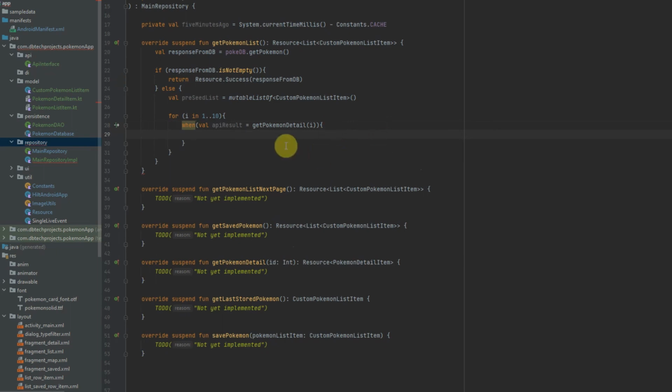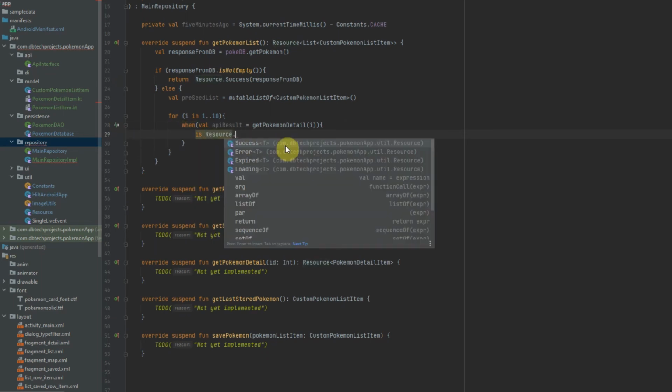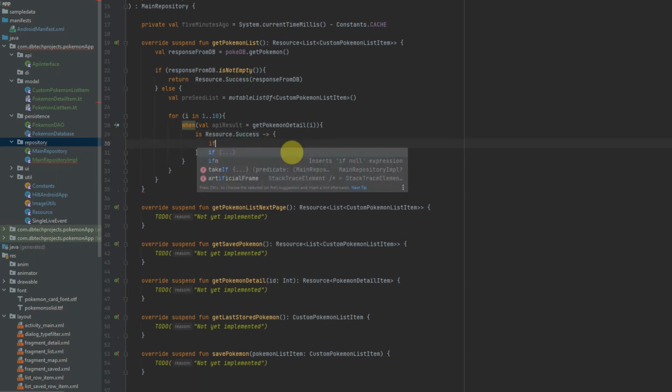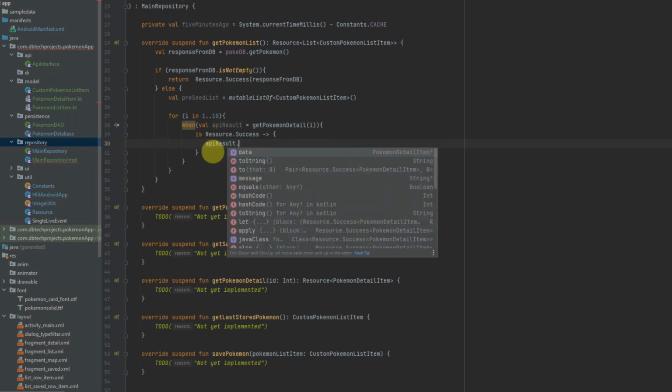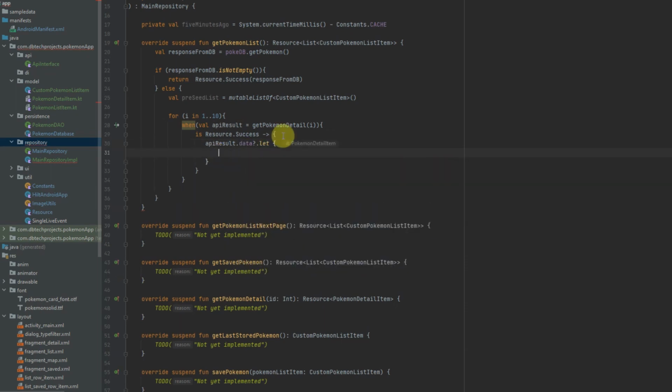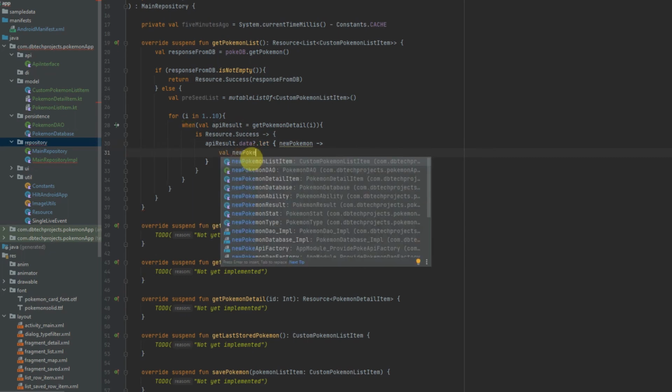Now, once we get the API result back, we can check whether this is Resource.Success. And we just want to confirm if the data is not null, and we can do this by using .let. So apiResult.data.let, and we would just cast this as newPokemon, and then we can create a new Pokemon object.